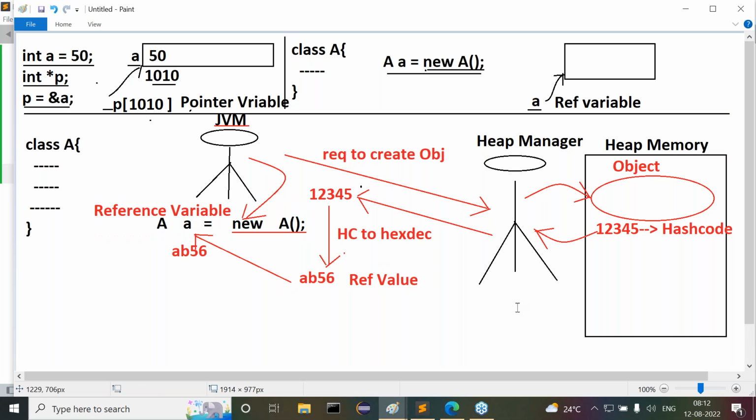So whenever the hash code value is created, the heap manager will send the hash code value back to the JVM. Now the JVM is converting the hash code value into its hexadecimal form. The hexadecimal form of the hash code is called the reference value of the object. That reference value will be assigned to a variable. That variable is called a reference variable. This is the total internal flow.